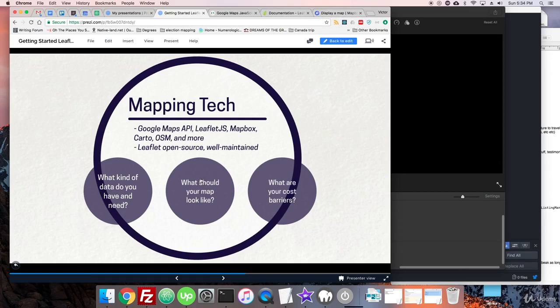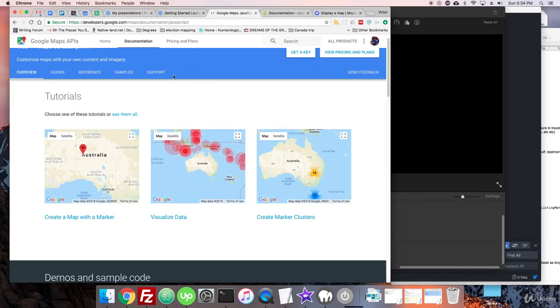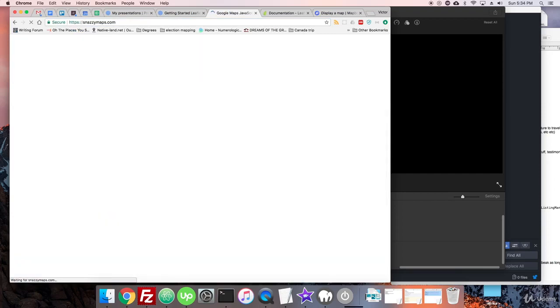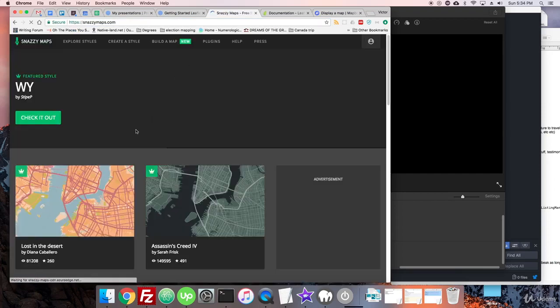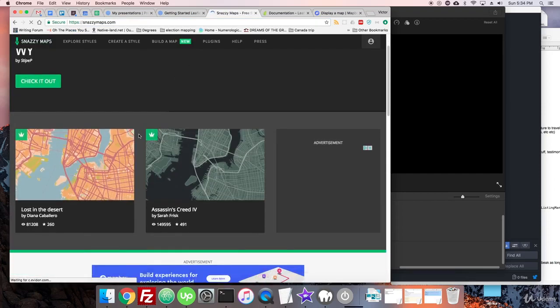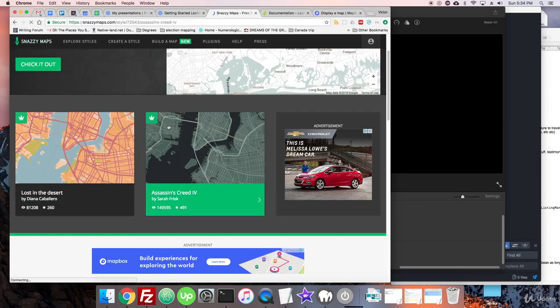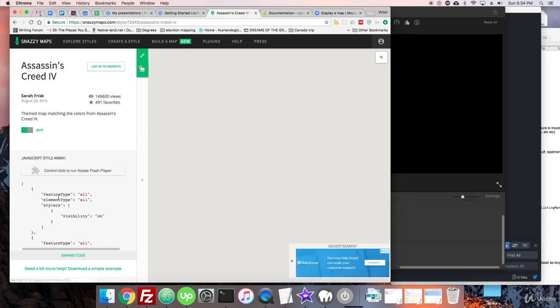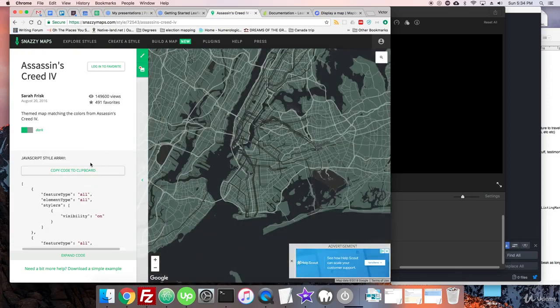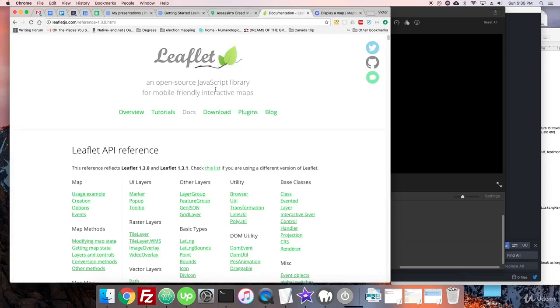In terms of what your map should look like, Google Maps allows a lot of different styling in terms of all their custom Snazzy Maps style stuff. Here it's Snazzy Maps. Let's just look real quick. So you can see that these are all Google Maps styles, so it allows you to restyle your map with this kind of stuff. You have to copy this and then insert it. We're not doing Google Maps here, so we're not going to go over this, but that's how you would use this.